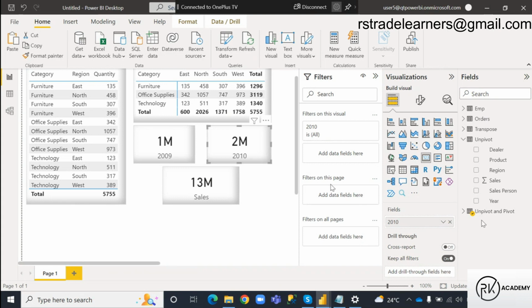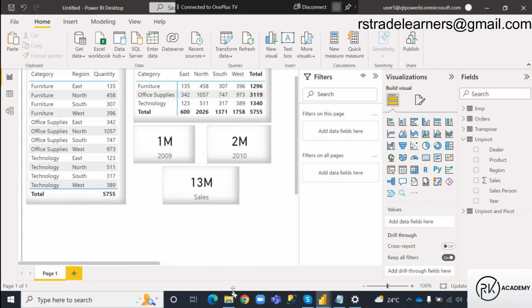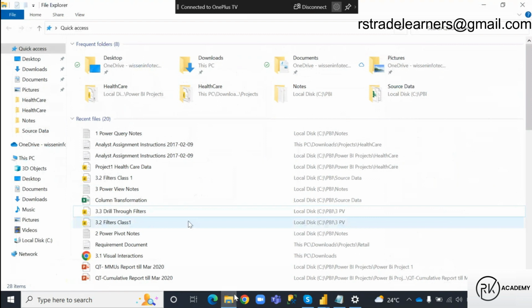This 2010 is also taken from which table? Pivot table. Okay. To avoid that confusion, let me rename it to pivot, guys. So let me rename it. Where is that column transformations?